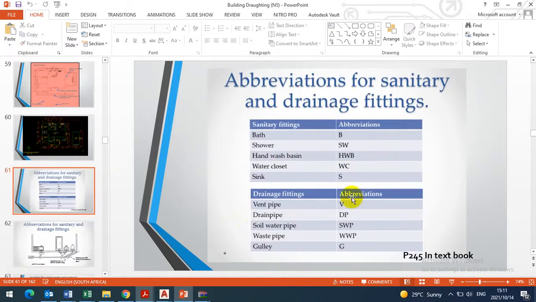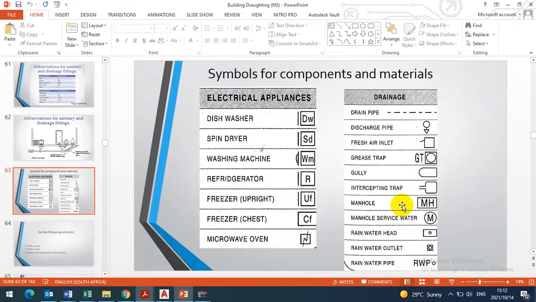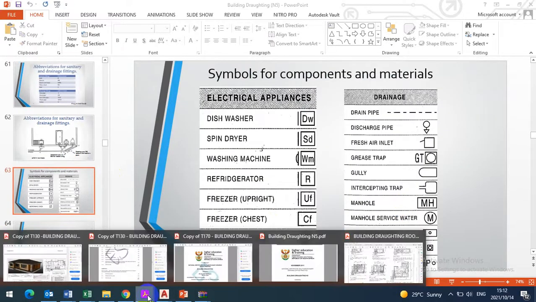Okay, these are just abbreviations that you must know on the plumbing. So I'm not talking about plumbing. I want to show you another example.